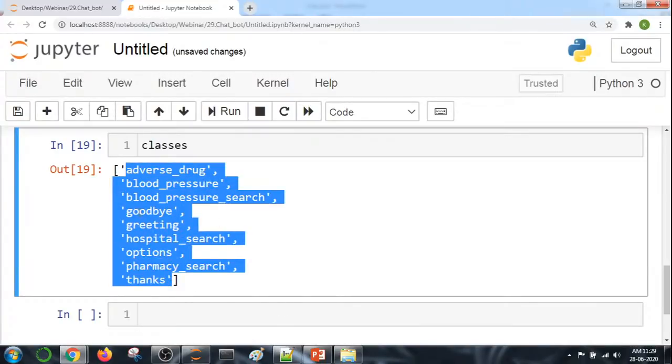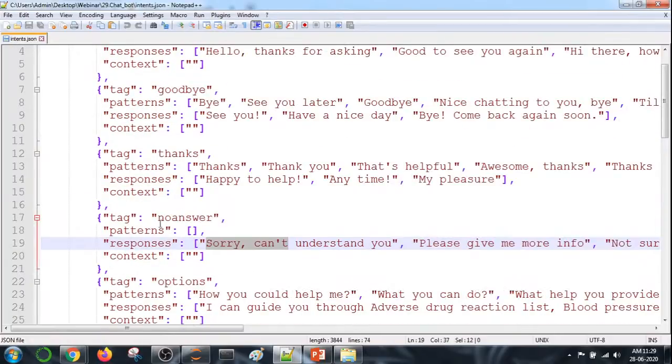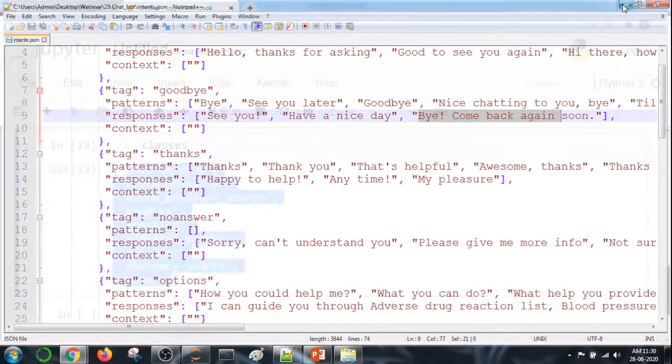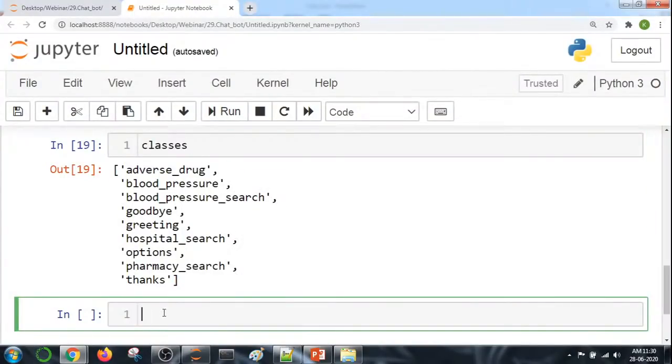Okay, so based on these tags, these classes only, it will give the response. For example, if you see goodbye, this is one type of tag available. Okay, so it will check for a response, any answer, in this response data. So that is the use of classes. Now I am getting classes and response data.